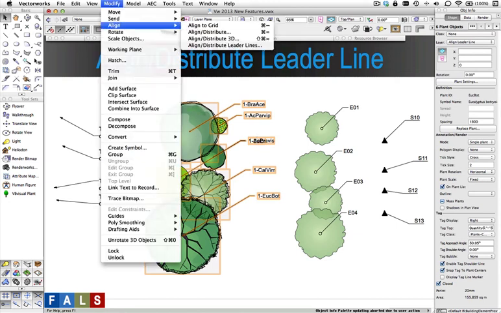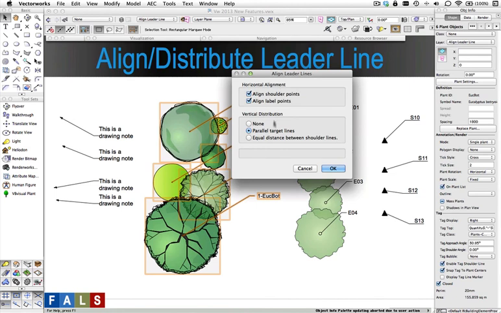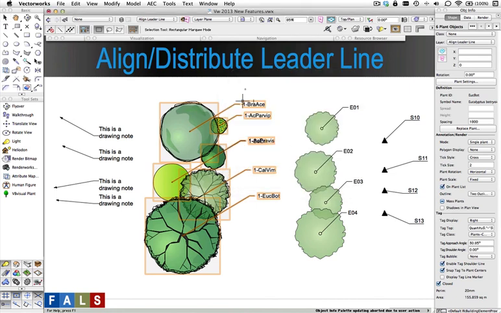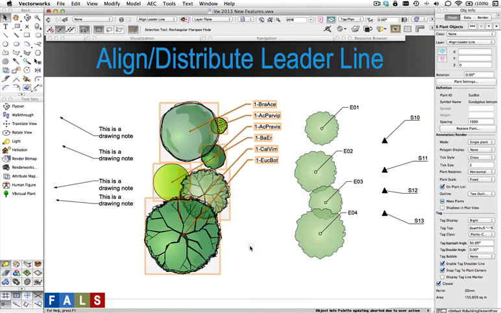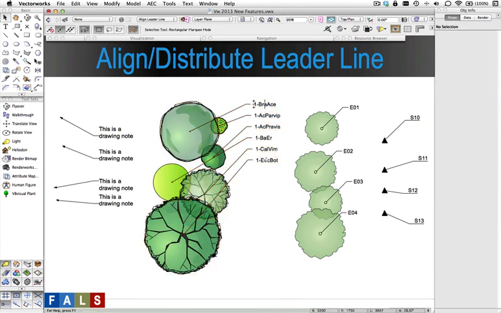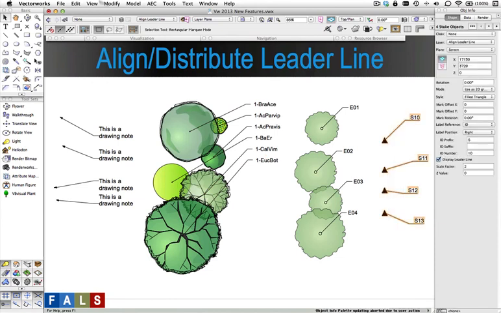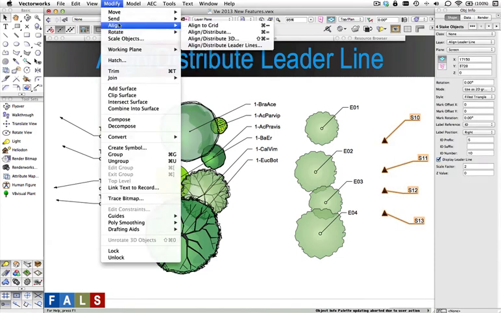We can go here and perhaps choose the equal distance instead. Click OK, and ultimately you can get the kind of result you want, and that's going to work for these other objects as well. I'll just quickly do this one.